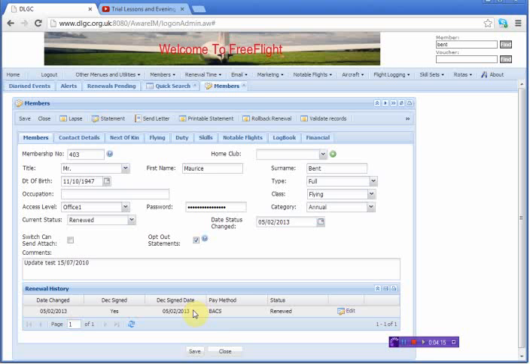So in my case, it would go back to being renewed, but the date, the status change would revert to back to sometime last year, and that means you can start the whole process again, either manually yourselves or ask the member to redo it, which is probably not going to be a good idea. So that's all there is to it.